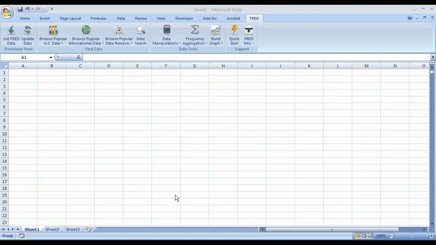So of course, you want to be in Microsoft Excel and click on the FRED ribbon at the top. Now, if you already know the series ID, go ahead and type it into the first row and just hit the Get FRED Data button, and it'll pull in for you.